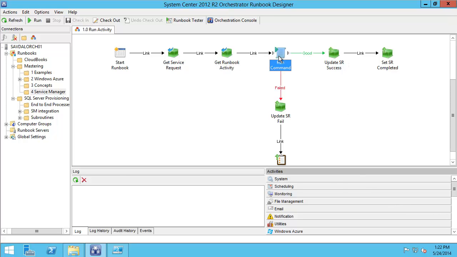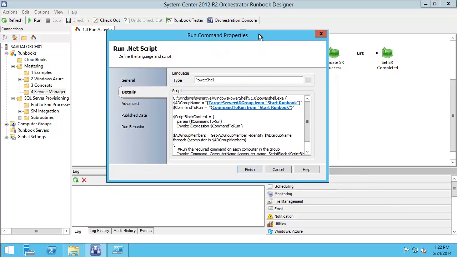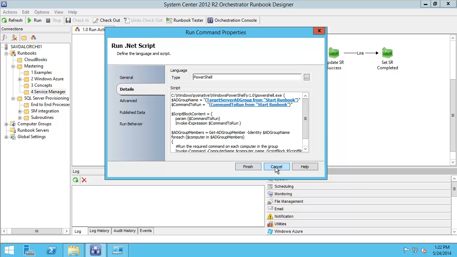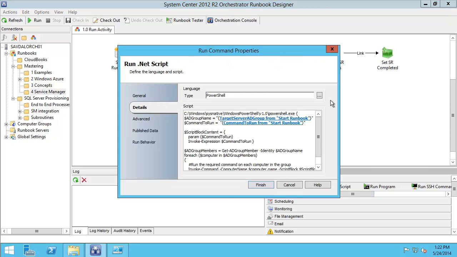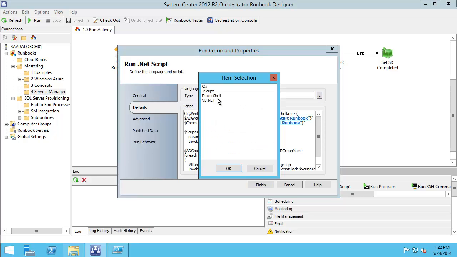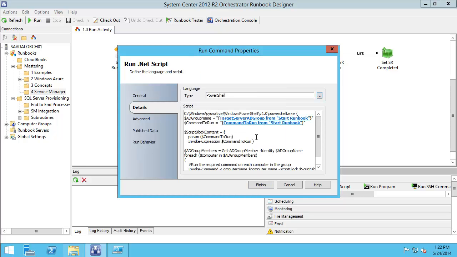The next thing I'm going to do is I'm actually going to run that PowerShell. So I added a .NET activity. I look at my system. I have run .NET script. So I drag that on. I set the language to PowerShell. And I basically pasted in that PowerShell from before.